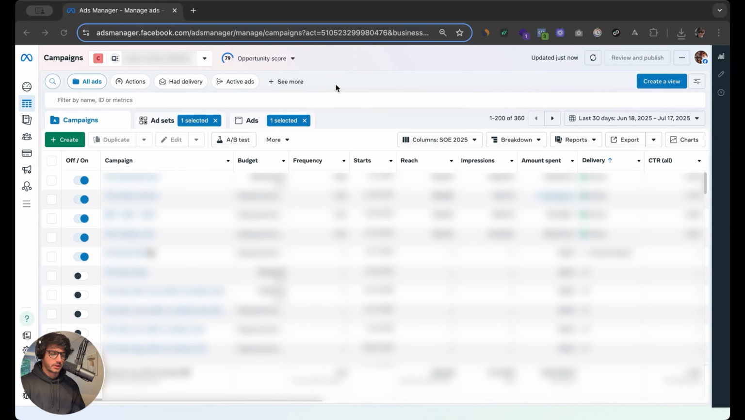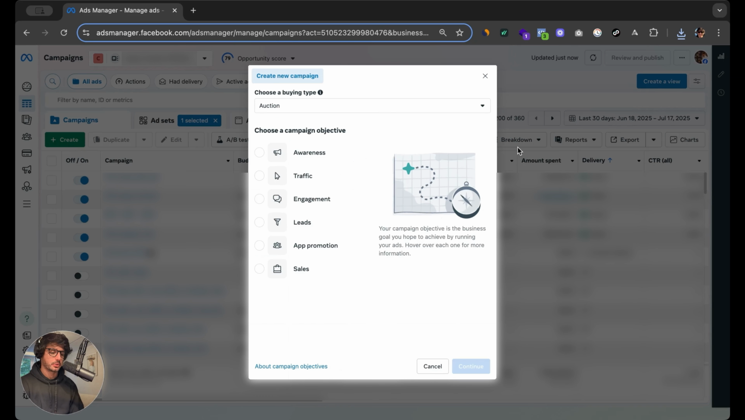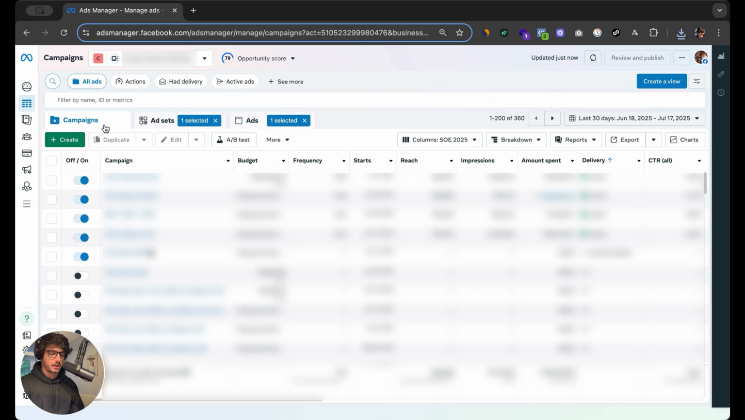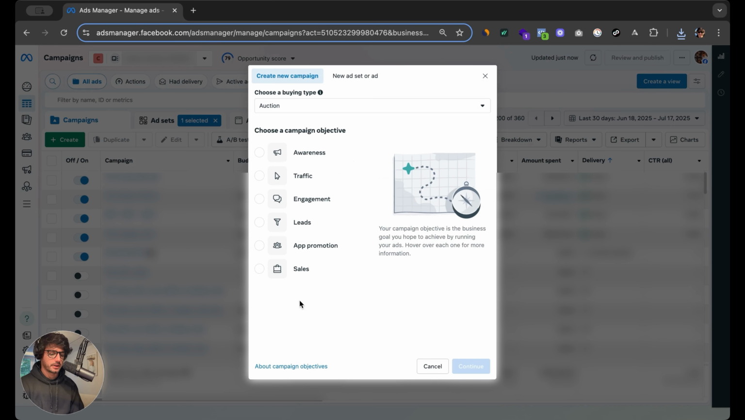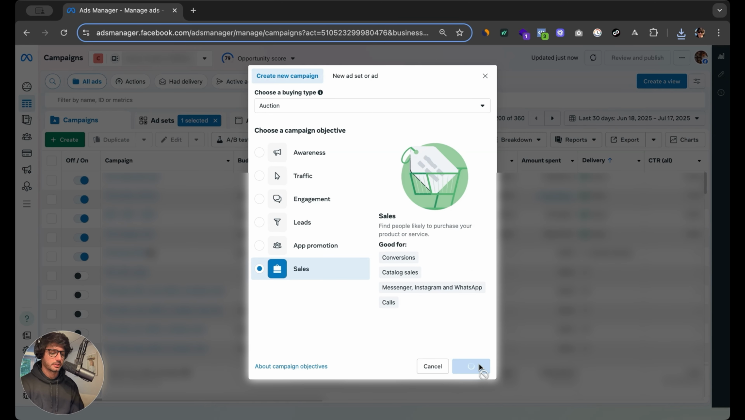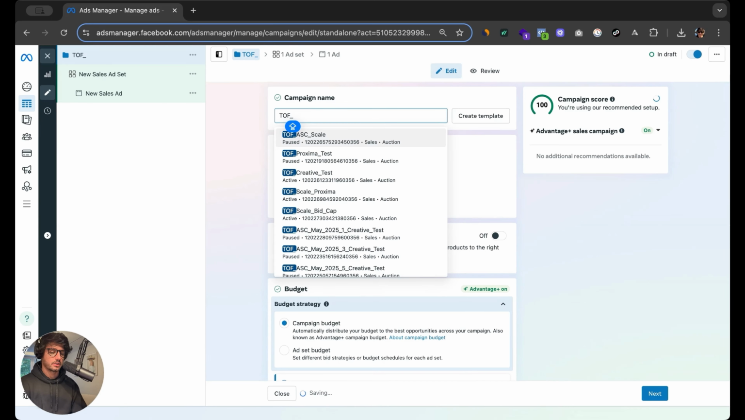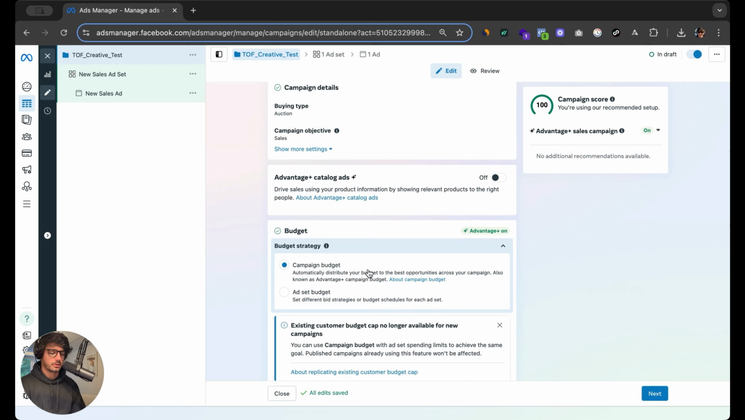Now we have our ad library, so we're ready to build our campaigns and start running ads. So the first campaign that we're going to build is our creative testing campaign, which is the backbone of our Meta advertising effort. So I'm going to head and click on create, and we're going to click on sales. And okay, so we're going to name this TOF as in top of funnel creative test. This is good.